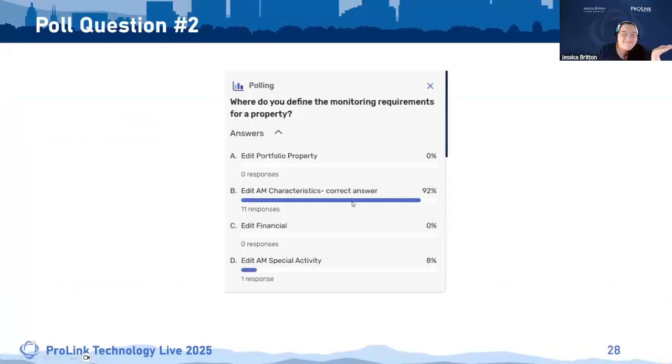Oh, wow. Everyone chose the correct answer. I realize now that I wrote correct answer there, but great job, everybody, for choosing the correct answer on that one.